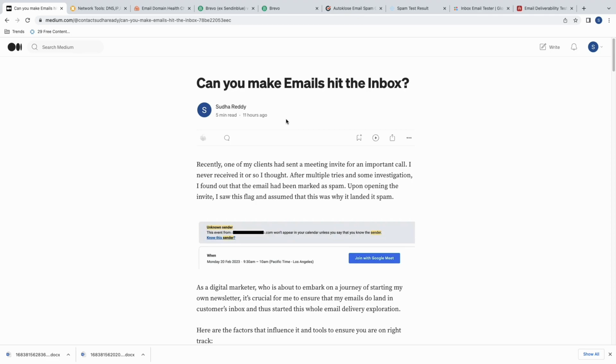How do you make sure your emails hit the inbox? Let's say you're doing marketing automations or you're doing newsletters. The number one thing to ensure is the email is delivering to the correct recipient, but it's also landing in the inbox instead of landing in one of the promotional folders or social folders. So there are several steps we can do to make this happen.